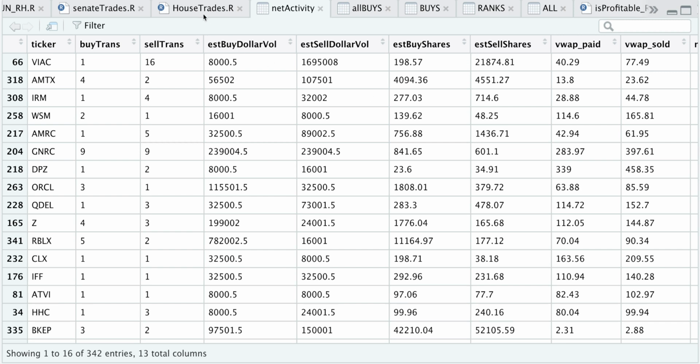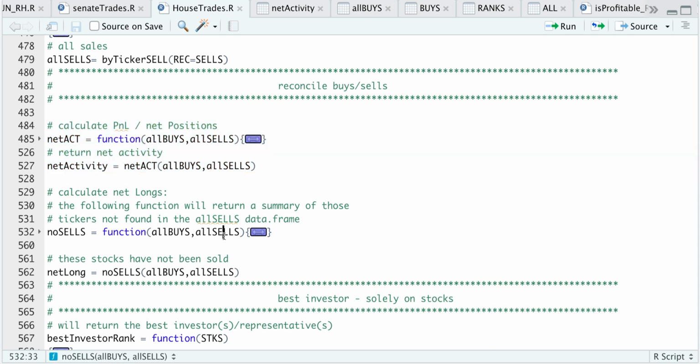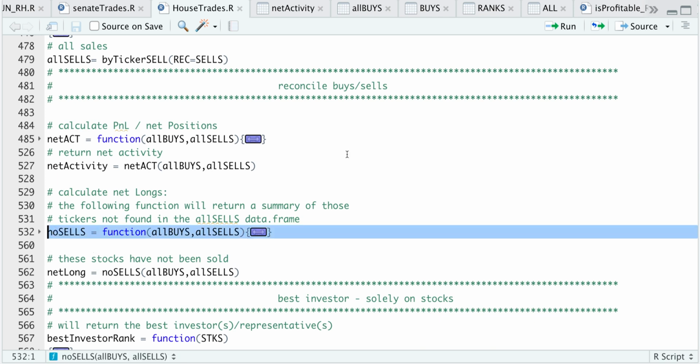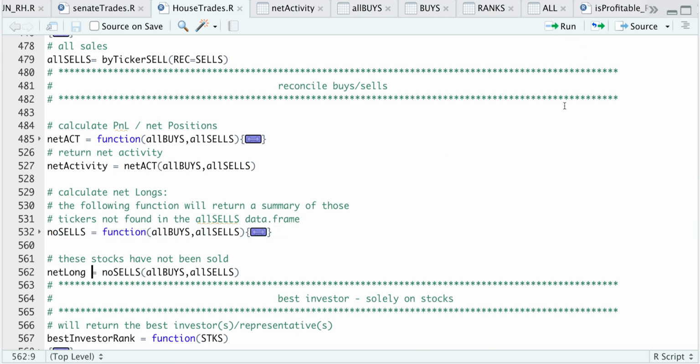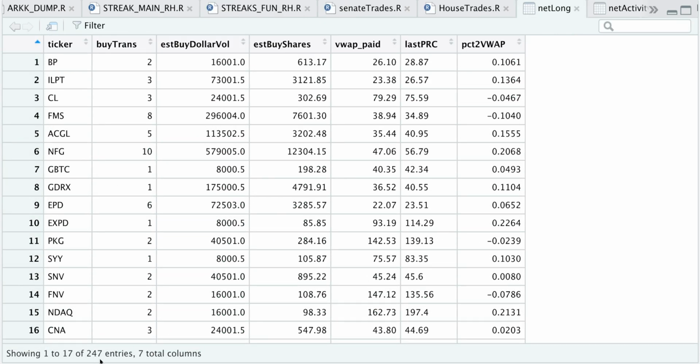We can also calculate the net long, which is similar to this very first function, except that we only include those tickers not found in our sells, which gives us our net long positions. So if we run this line and take a look at net long, there are currently 247 tickers that have not been sold yet. And let's do a rank by dollar volume.